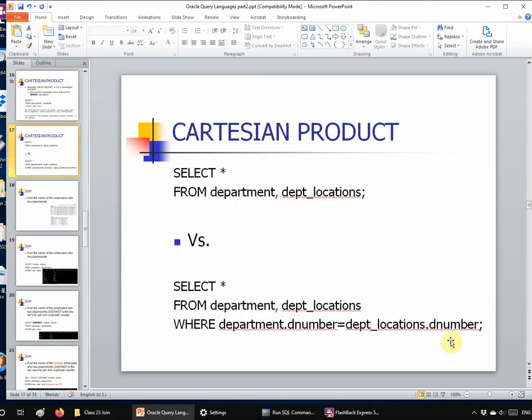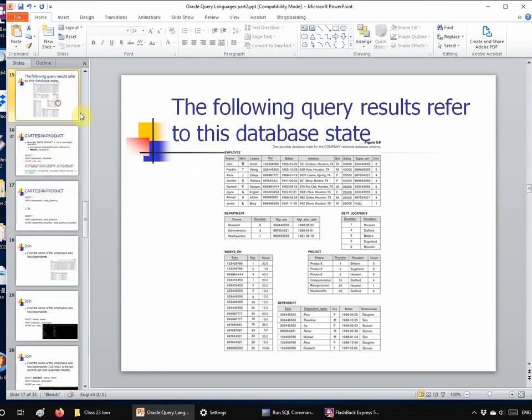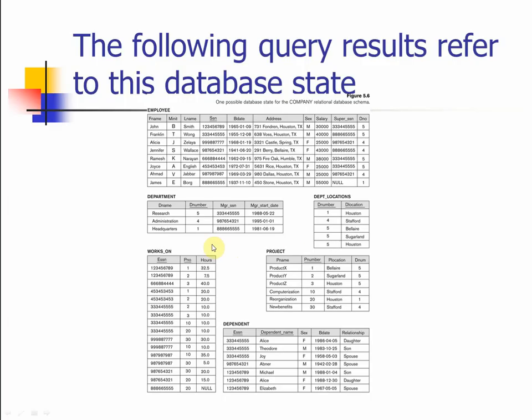So finally, let's take a look at another example, which is still doing the same thing. We are saying that we try to Cartesian product department and department locations. We already know that you will end up with a table with a lot of information that is not very interesting. So how can we make that useful? Again, take a look at this table. Department is here and department locations is here. So this table tries to store what departments are located in what city.